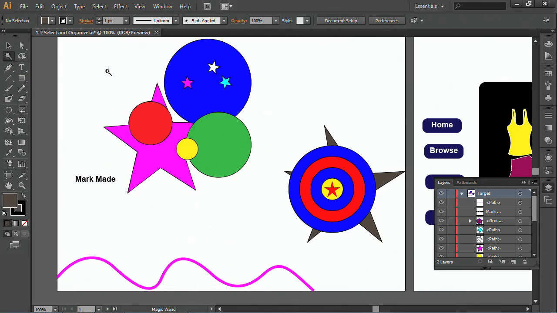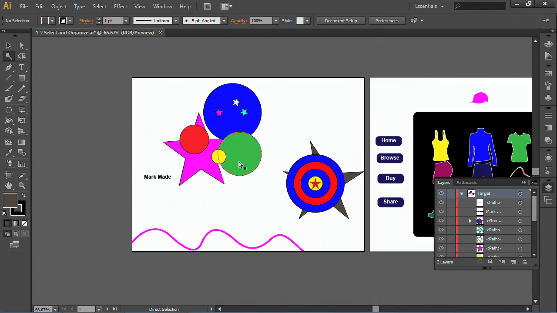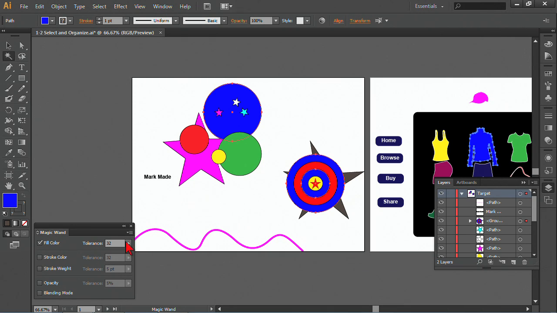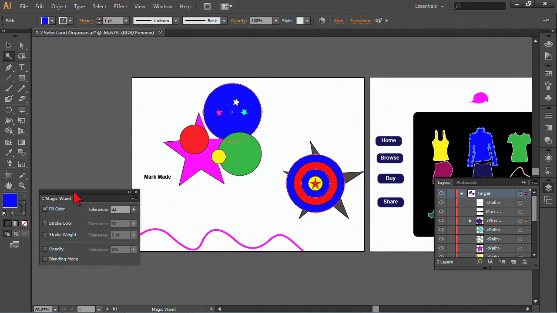And then there's a magic wand. The magic wand selects based on color. So as colors change, the magic wand will update. And that can be handy when you're trying to select stuff with lots of different color shifts. There actually is a panel for the magic wand. Let's go here and turn that on. That gives you some settings for the color. And what exactly are you trying to select? Trying to select fill color, stroke color, weight, etc. And the tolerance just says how close does the color need to be.